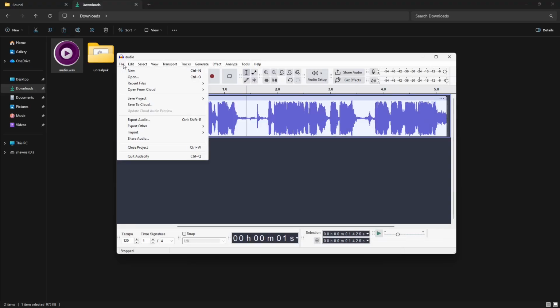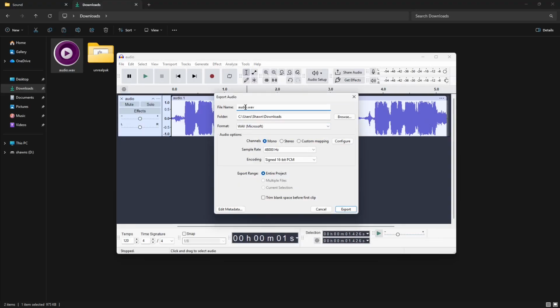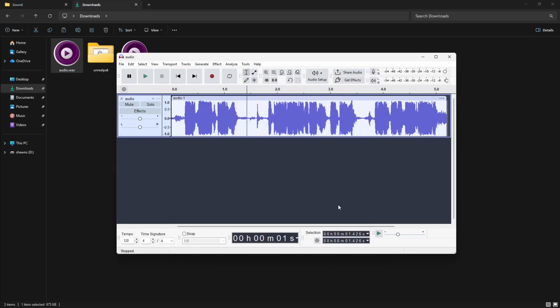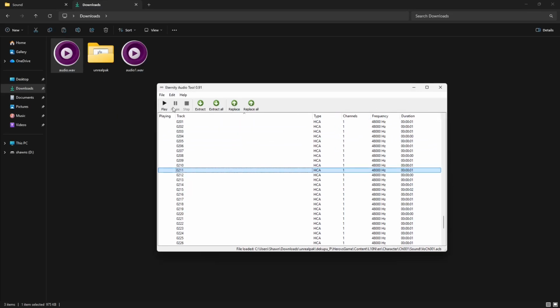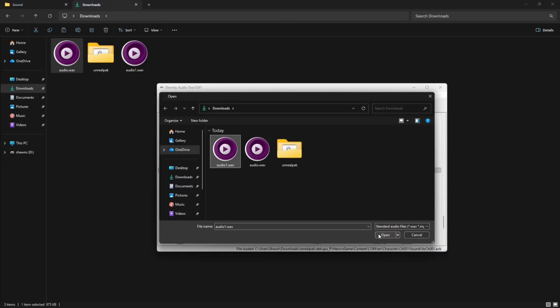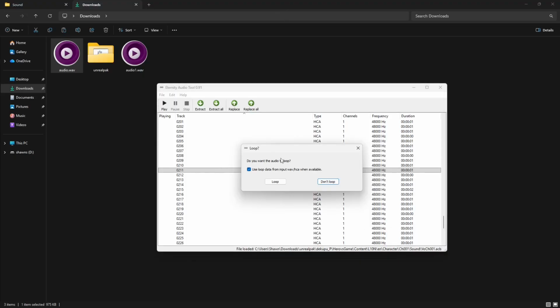So I can do file, export audio, just name it anything, doesn't matter. And I can close out of Audacity now. And now I have my new audio called Audio 1. If I replace 211 with Audio 1, it should work. Press open. And yeah, we don't get the error anymore.